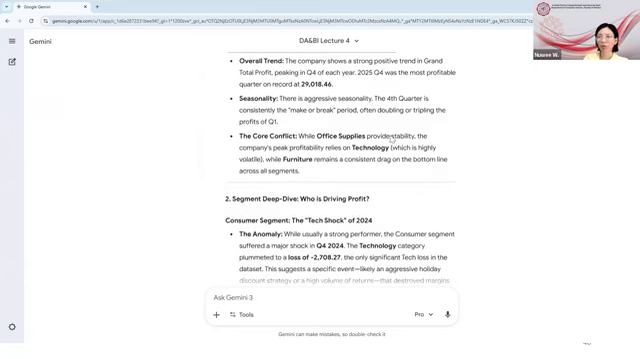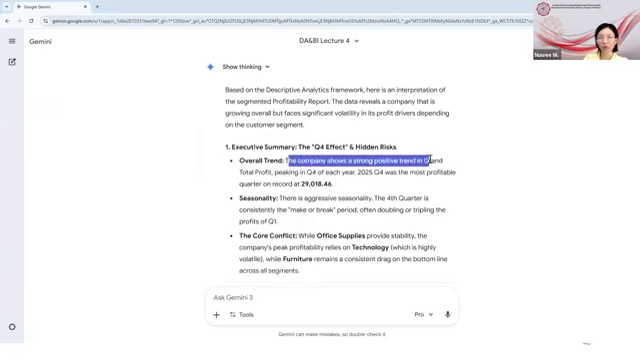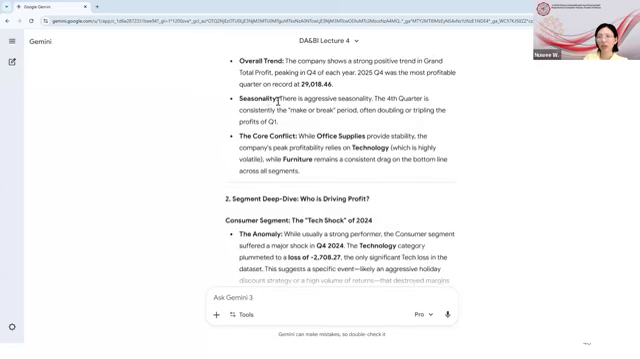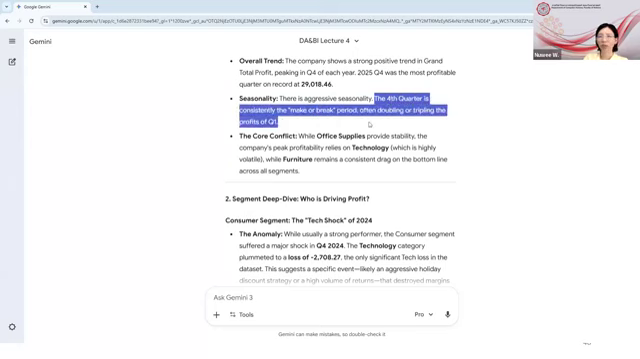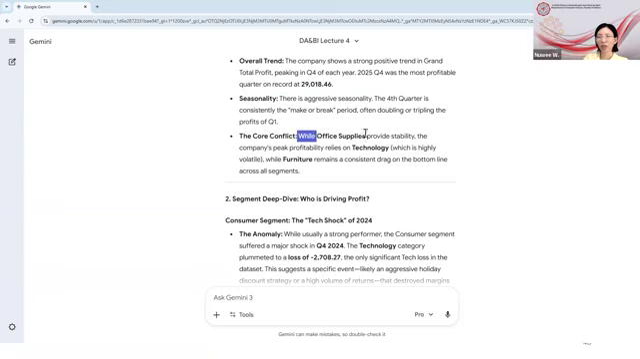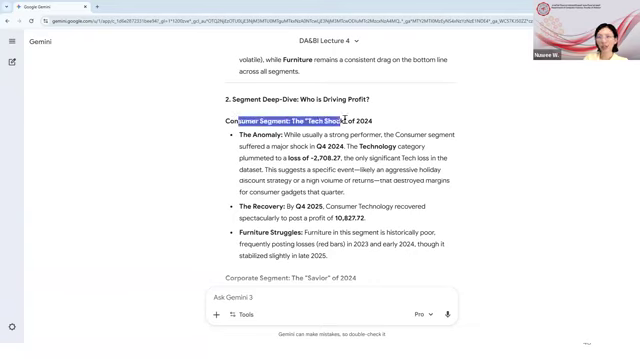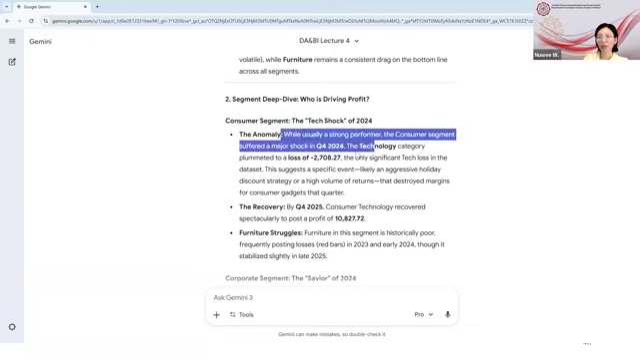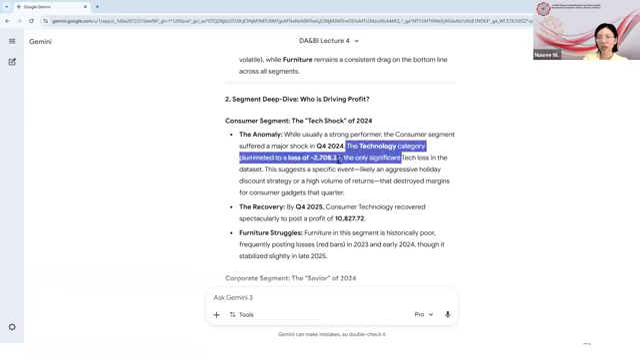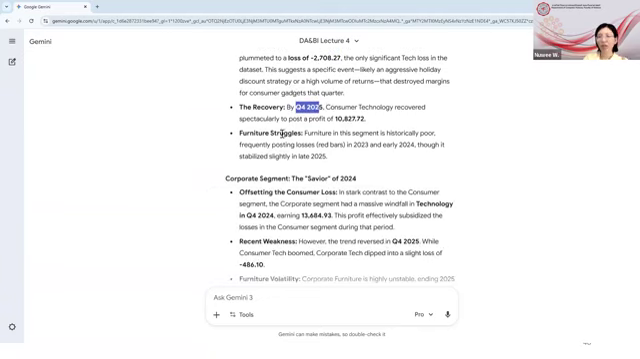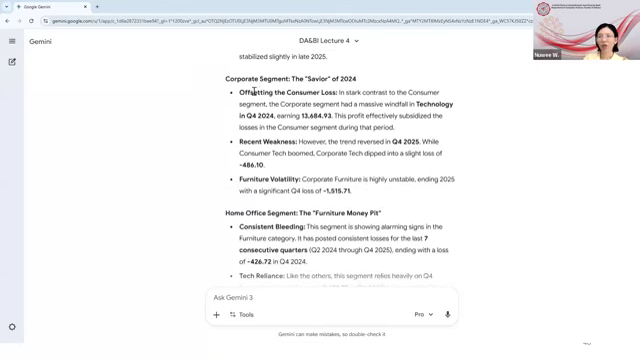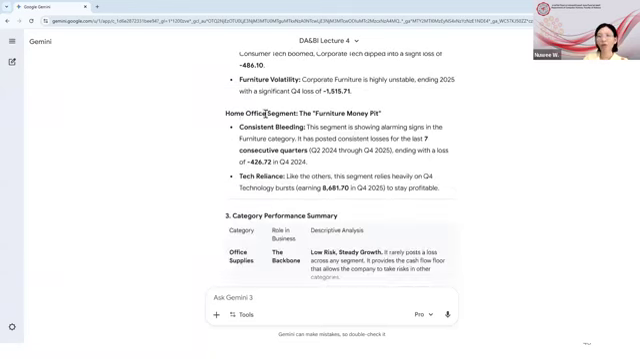I told it what my pivot table contains, and then it helped me come up with an executive summary. So the overall trend will be what? Company shows strong positive trend. Okay, there is seasonality, because the fourth quarter is the make-or-break period. There is some conflict between office supply, technology, and furniture. And if I deep dive, there is a tech shock, which is an anomaly, because in the technology category there's a loss for Q4 2024, but for 2025, it recovers. Okay, furniture always struggles. Okay, for corporate, what happens, right? For home office, what happened?